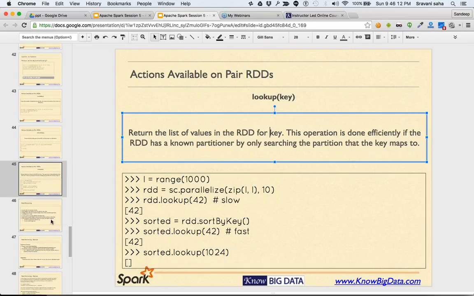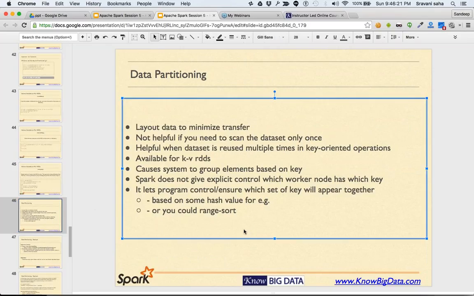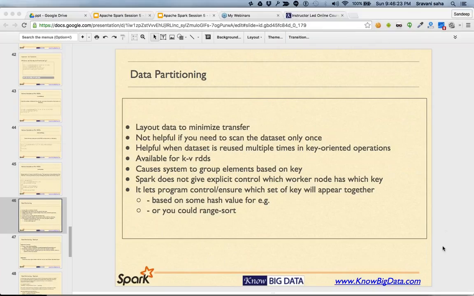While you are looking up, make sure that you sort it just once and then do the caching. After sorting, do the caching and then you look it up, and it'll be really fast.